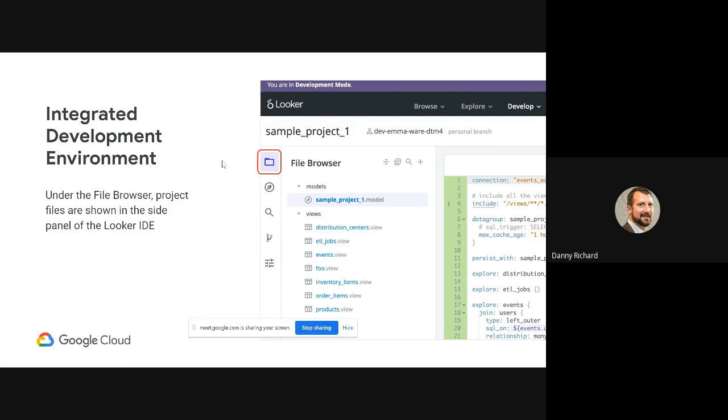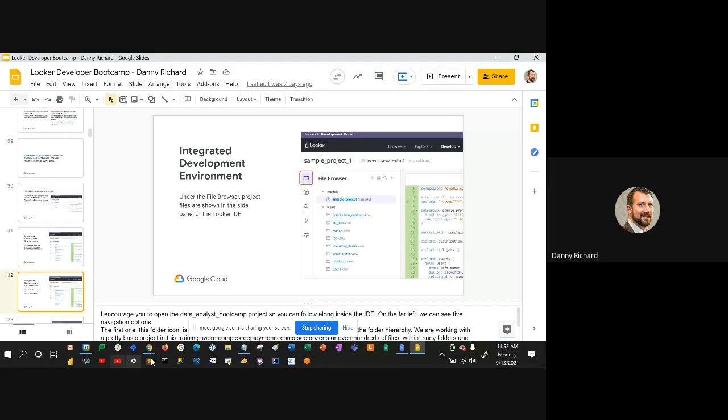I encourage you to open up the Data Analyst Bootcamp project right now so you can follow along inside the IDE. On the far left, we can see five navigation options. The first one, the folder icon, is the file browser. This displays all the LookML project files in the project in the folder hierarchy. We are working with a pretty basic project in this training. More complex deployments could see dozens or even hundreds of files within many folders and levels of subfolders. At your company, with your own development team, you can decide on any kind of folder structure that would be most intuitive for you. Please follow along with me.